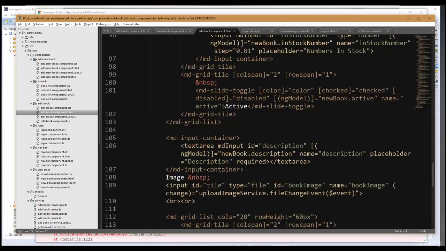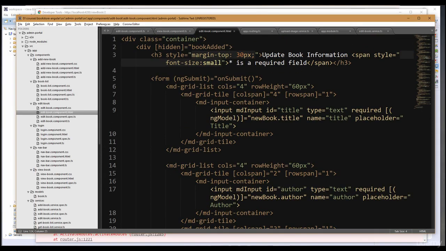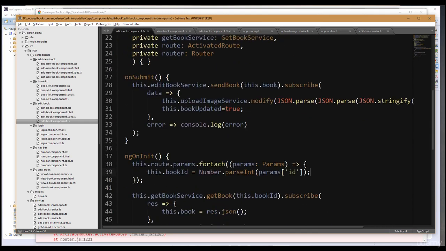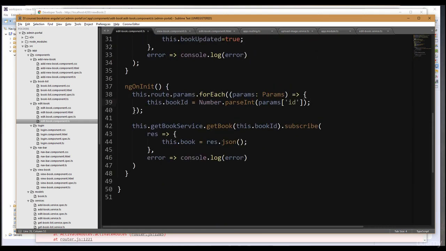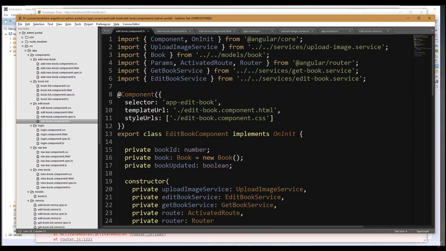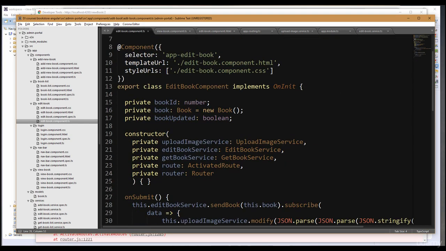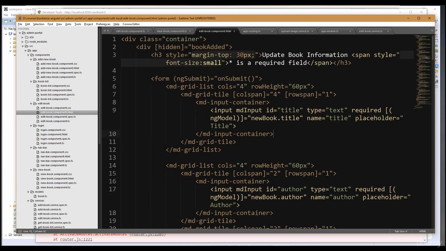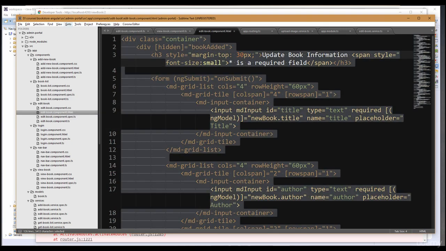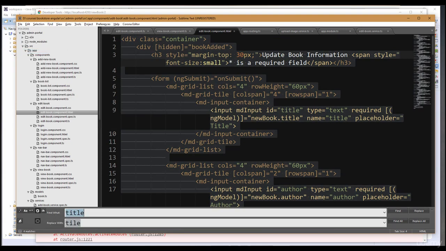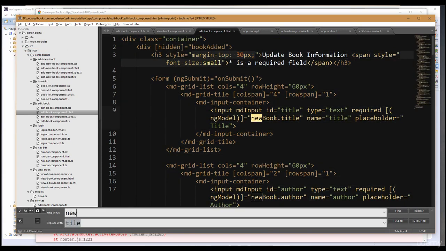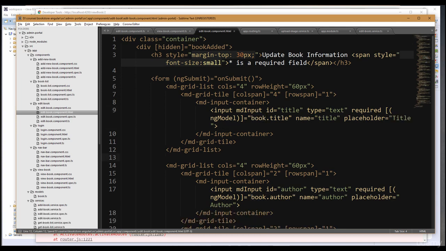Okay, so we have line 8 and we're trying to get a title, new book. So it's not really a new book, right? If you take a look at our edit book component, we are getting this book. So instead of new book, it was just book. In the edit book template, we're gonna do a replace. Whenever there's a new book, we're gonna replace it with book. Replace all. Save.